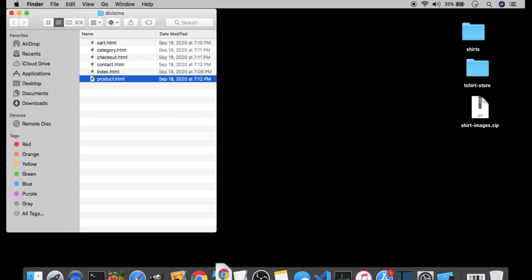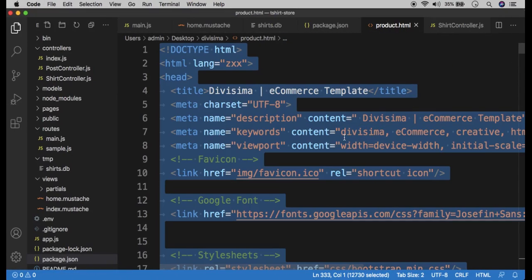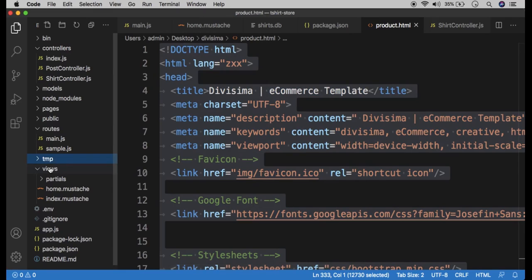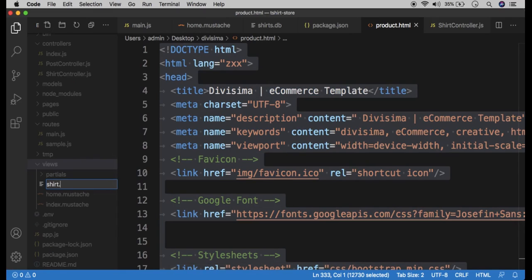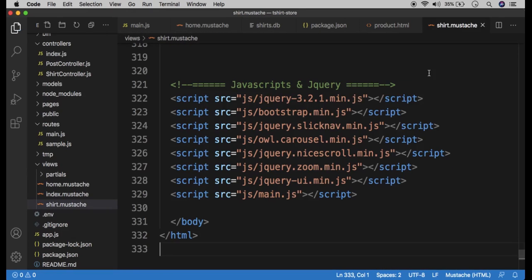So let's open that up in Visual Studio. And let's highlight the entire thing and copy it. And then in the views directory over here, we want to create a new file called shirt. This is going to be a mustache template. And then we're going to paste the HTML from the product HTML into the shirt mustache file.